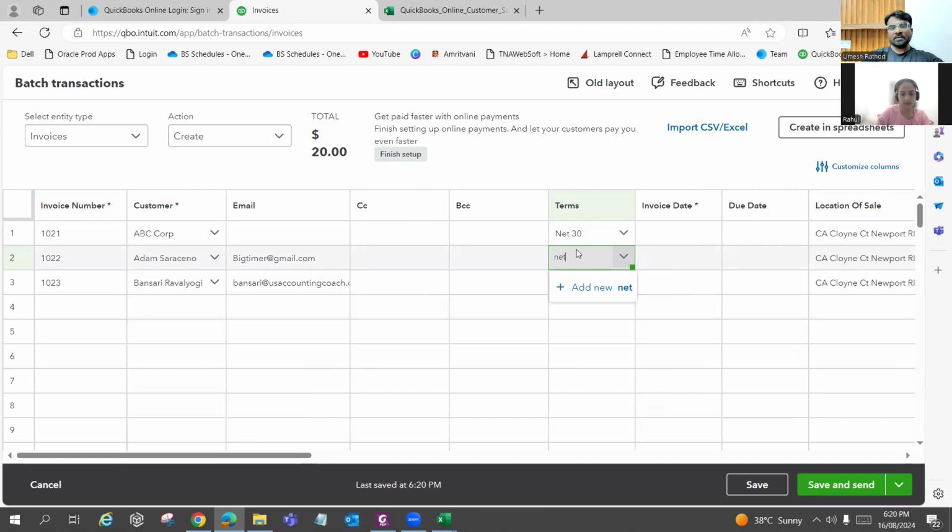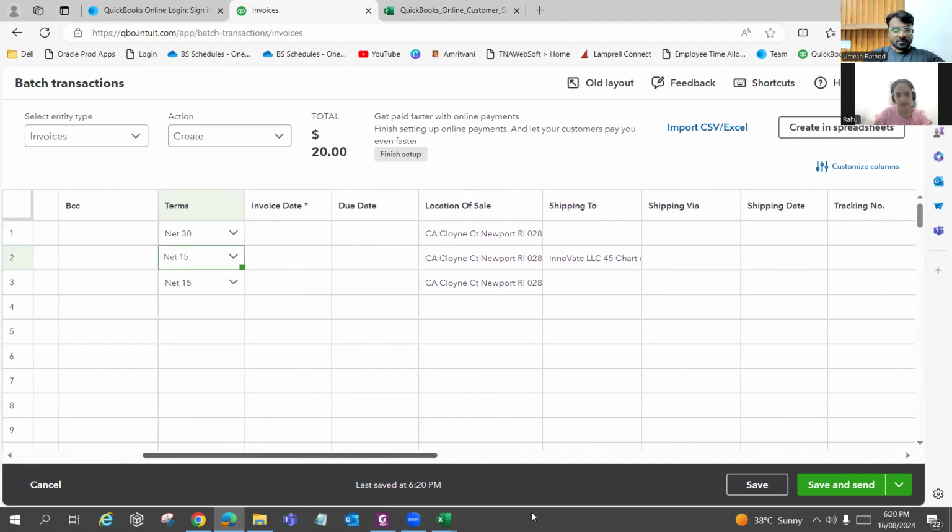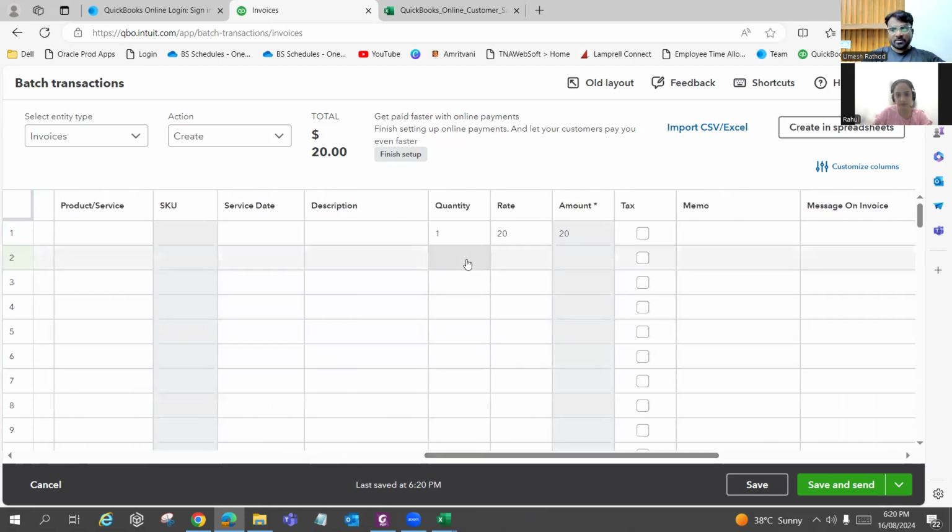In this software, you can create a new account from anywhere during the transaction also, either it is stocks or GL or customer account or vendor account. Save and send. Yeah, save and send or save and close.